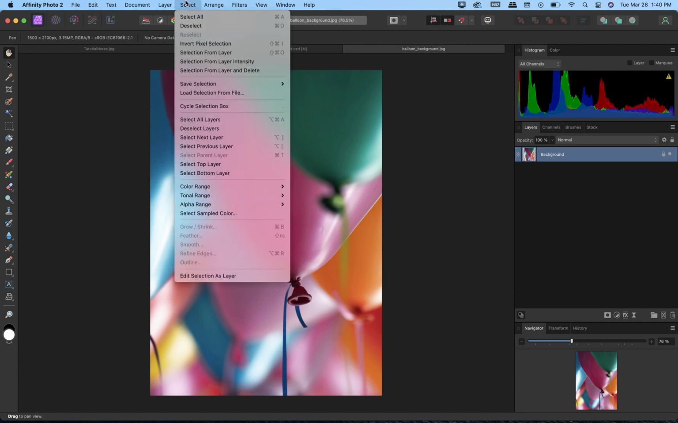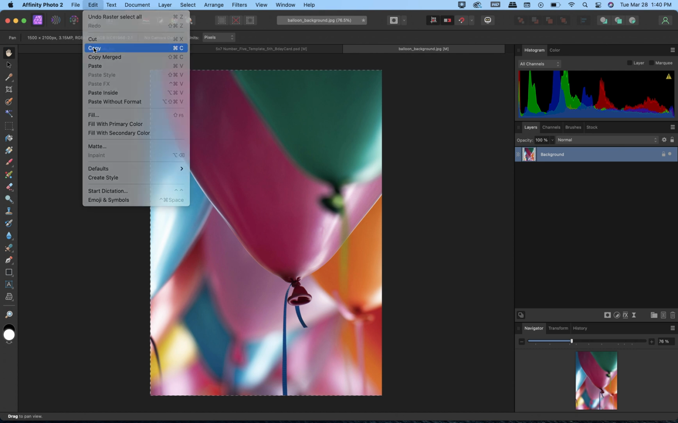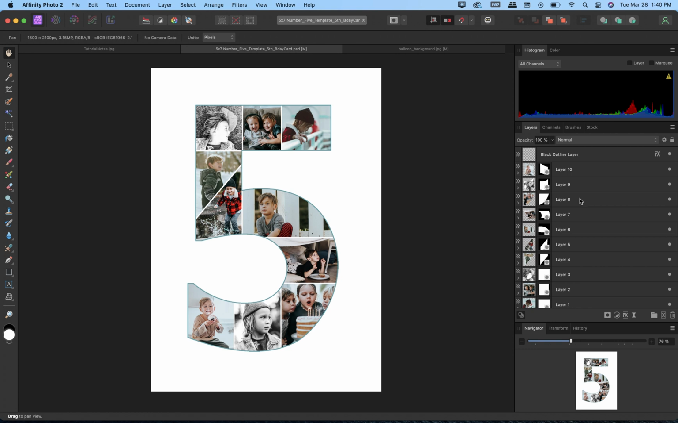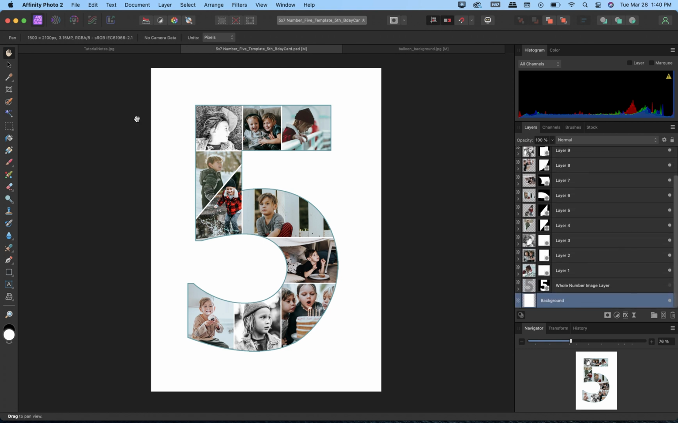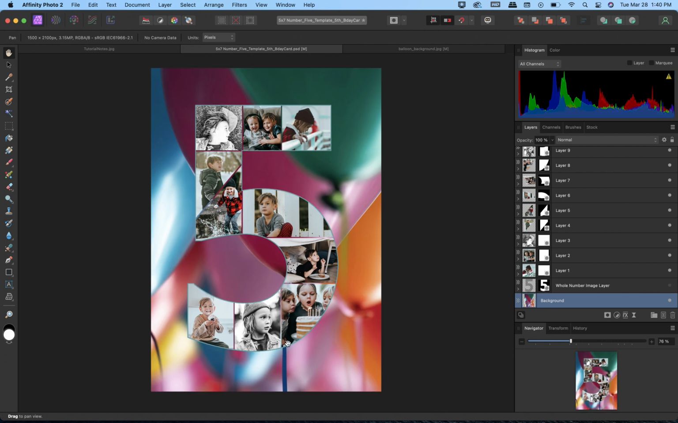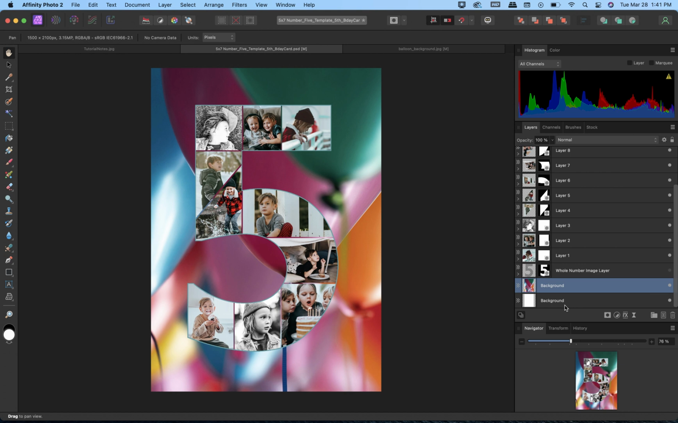So I'm going to say select all. I'm going to say edit, copy, go back to the template. Make sure you're down here, clicked on the background. Click edit, paste. And there it'll paste your image. Call it background as well. Paste it above the white background.